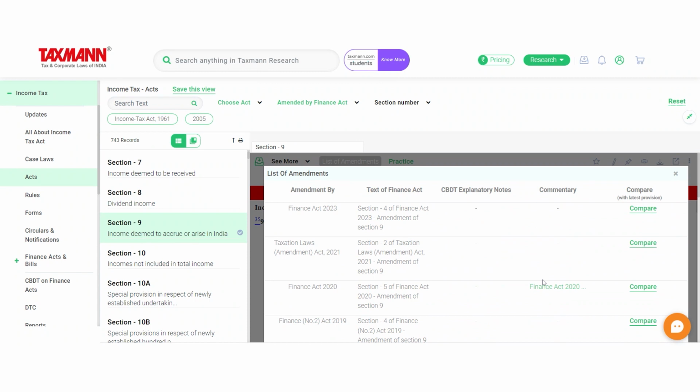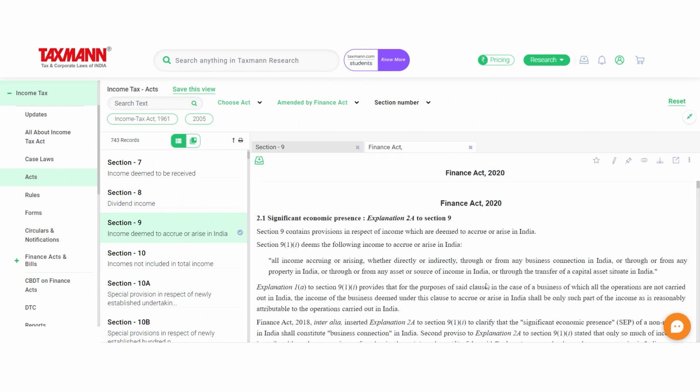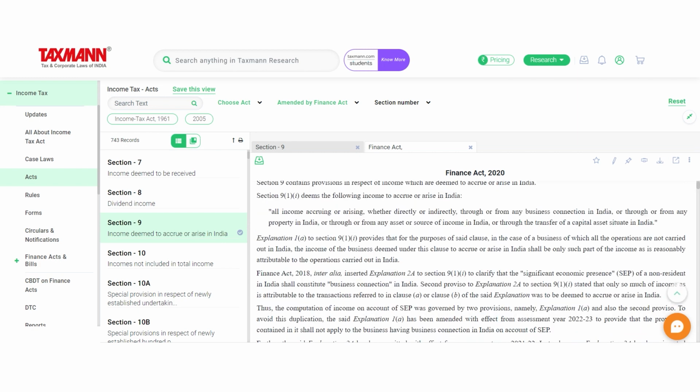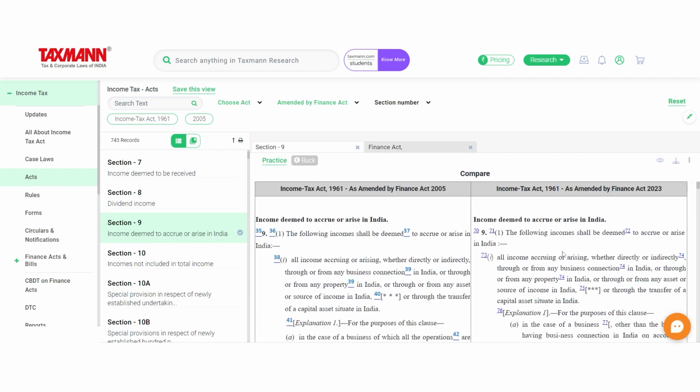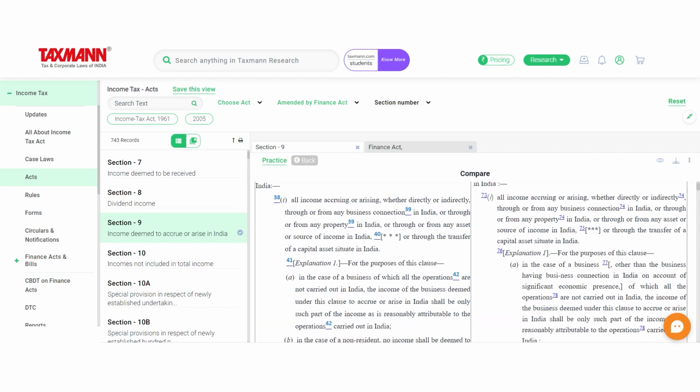With more titles such as commentary containing Taxmann's breakdown of the amendment, its reasoning, and its foreseeable impact. Compare provides you with a comparison before and after the amendment.